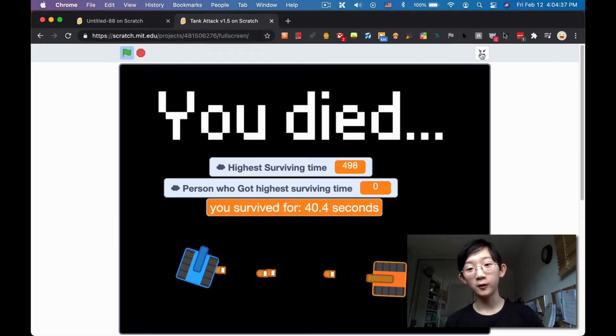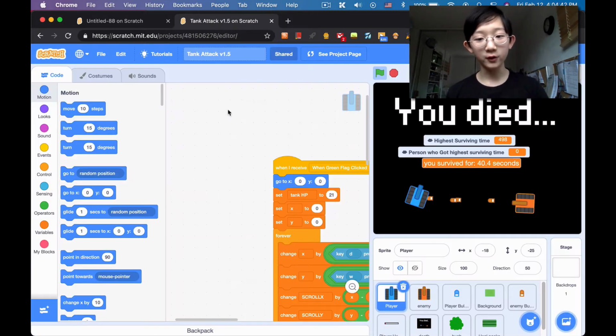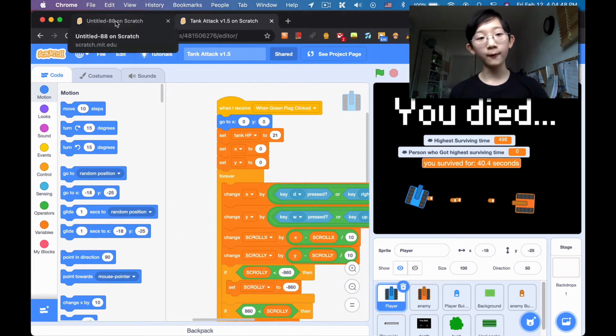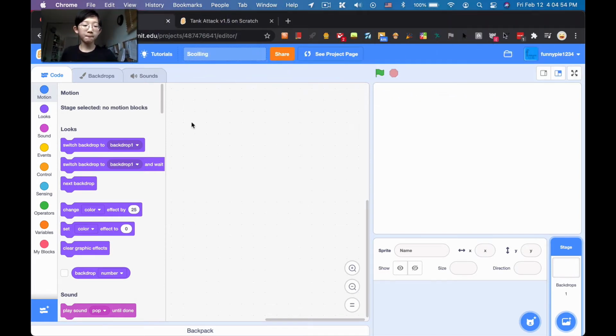I'm going to be showing you the code that I used in here, and how to make this script here for scrolling. Okay, so I have a new project fired up. I'm going to call it, I don't know, scrolling. Why not? Okay, now I'm going to create two new sprites.